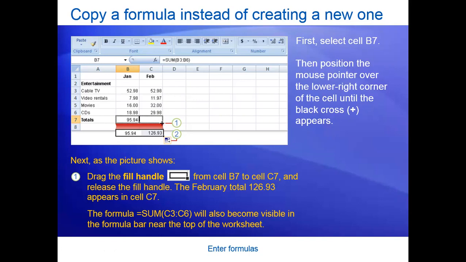Okay? Drag the fill handle, yon. Fill handle yung tawag sa maliit na yon, no, na box. Yan, ito. From the cell B7 to cell C7 yung tapat niya. Okay, under C7. And release the fill handle, the February total appears in cell C7 automatic kasi yung formula ng from B3 to B6 kinopya mo na sa C7, automatic yan na yun din ang susundin niya na formula. Okay? Yan.